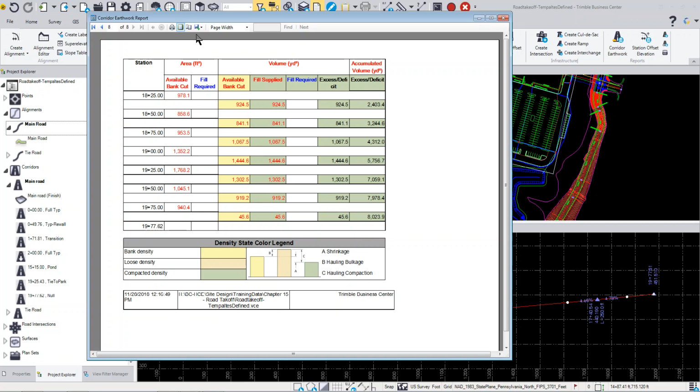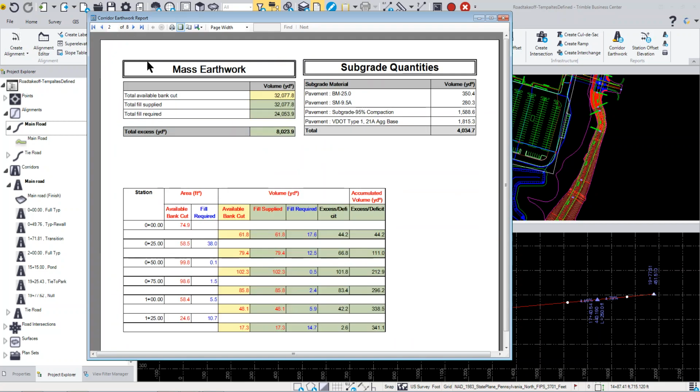So you can save this as an Excel spreadsheet, a PDF, or a Word doc, or print it. So again, depending on the settings will depend on what you get. But pretty detailed report from your corridor earthwork report option.